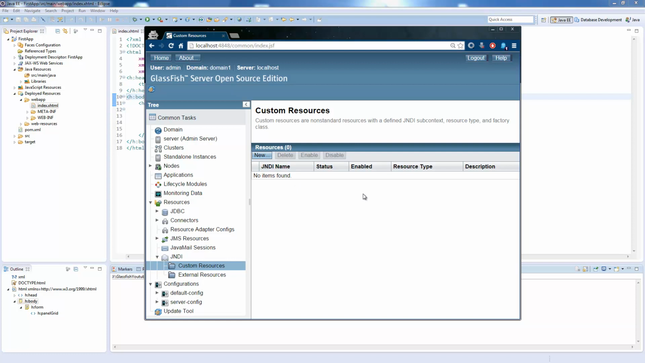Let's create a new resource on our GlassFish server. There are three ways to do that. The easiest way is over the admin console, but you can also do it via an asadmin command as well as using a resource descriptor file. We will add the resource via the admin console, but I will provide you the asadmin command and the resource descriptor file as well. First, you open up your GlassFish console at port 4848 and navigate to resources, JNDI, and then custom resources. Here we will add a new resource.